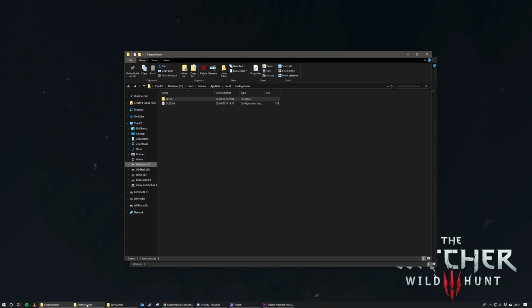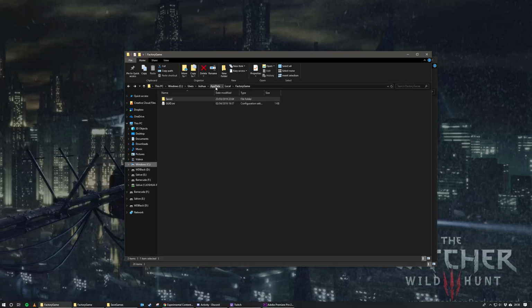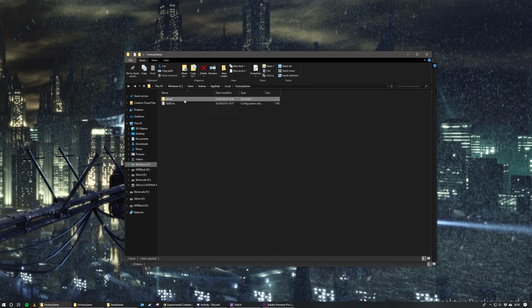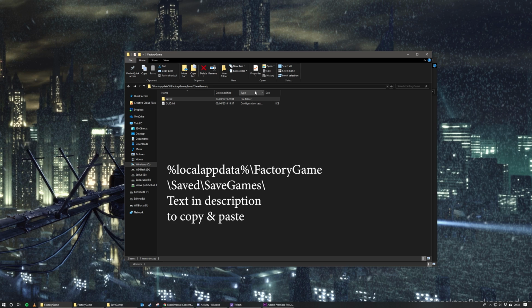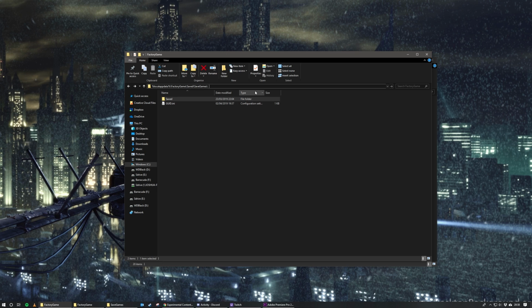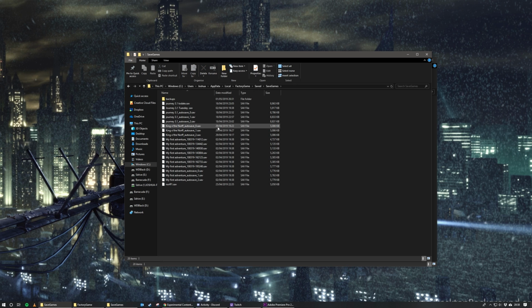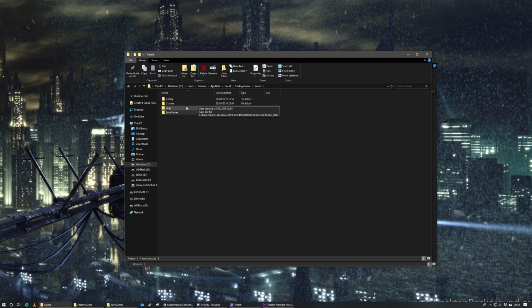Where they are now is in your main Windows drive, so in my case Windows C. Again, users, Joshua, but we're looking at appdata, which you might have to type in, local, and factory game, and once again you have a save file. You can also just type in the percentage, localappdata percentage, backslash factory game, backslash saved game, save games, excuse me, and that will take you straight there as well. So this goes straight into the save game folder, so you don't even have to worry.